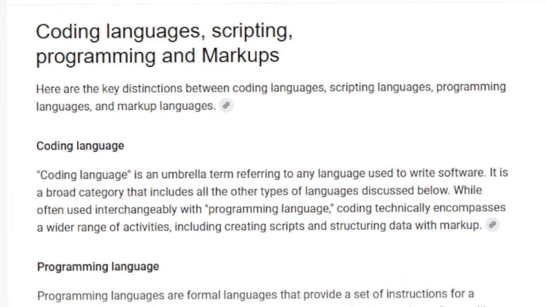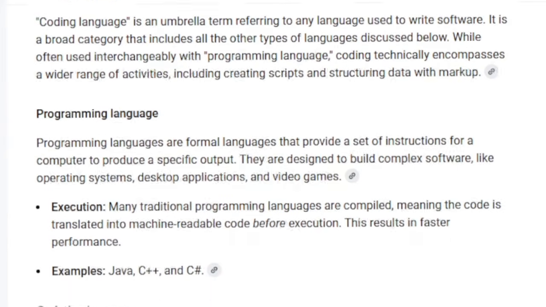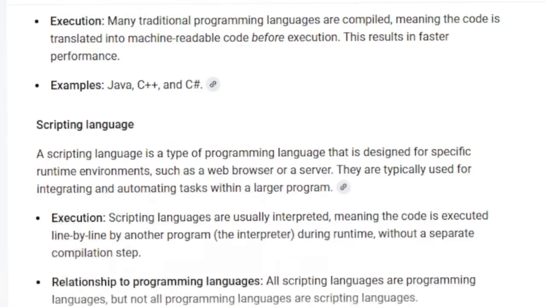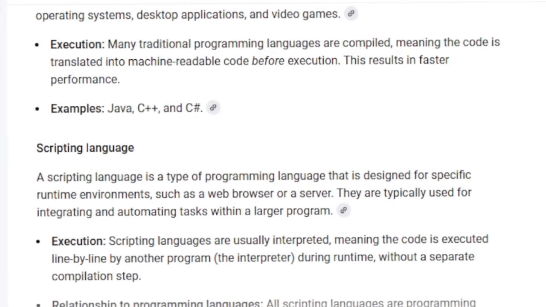AI also tried to group them into programming language, the one that you can execute. Then you have the scripting language. You also execute scripting language. However, the parameter is not as broad. Programming uses what is called a compiler. Then we have the markup.